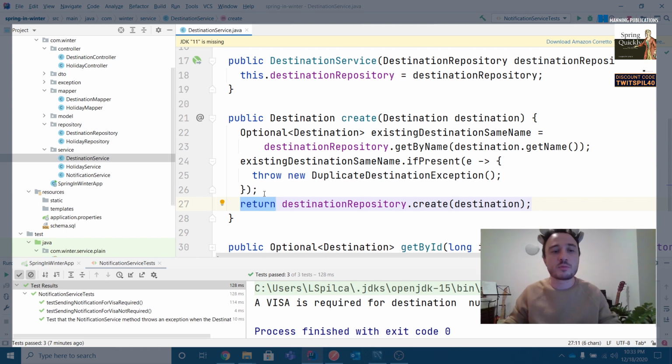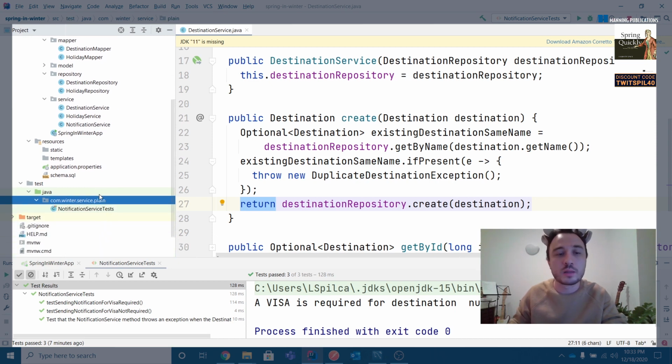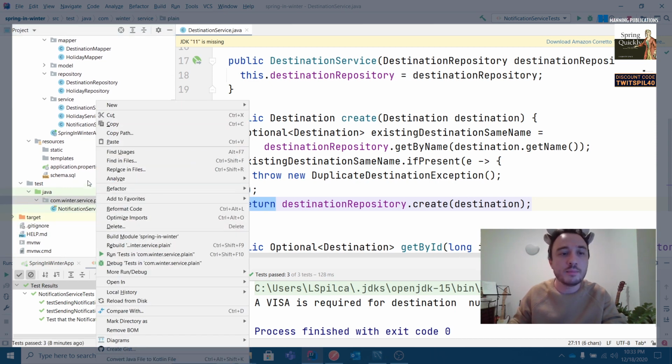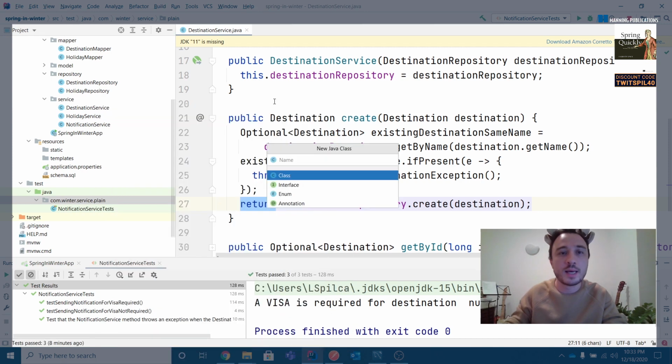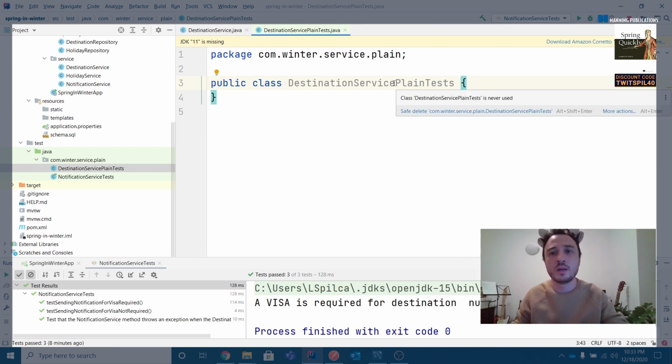So let's implement it to be more clear what we want to do here. In my package here, I create a new class, and I'm calling it destination service, and allow me to call it destination service plain tests, even though it's not really a proper name. But in the same project, we'll have more kinds of tests, and I want to name the classes such that later you remember them more easily.